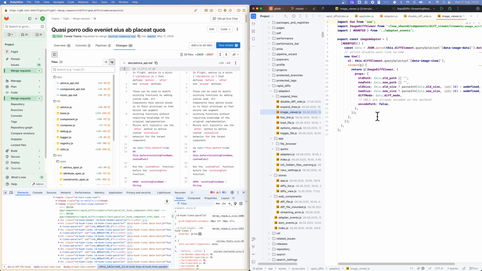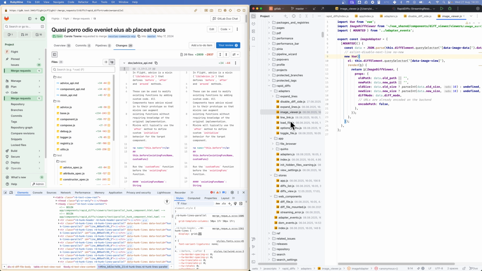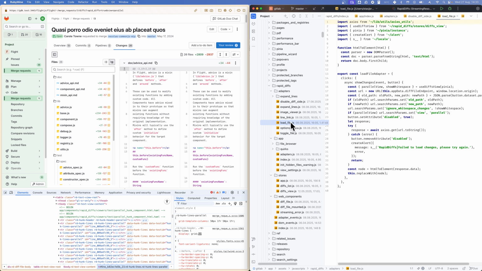Same goes with images. So images actually mounts a view component that is responsible for image viewing, and it receives data coming from the viewer. So in this case, we query for data image data, grab the data attributes and grab the image data. Same goes for other attributes here and adapters.